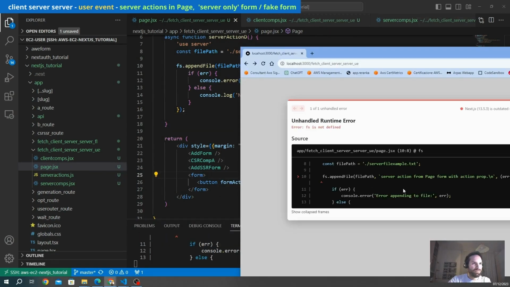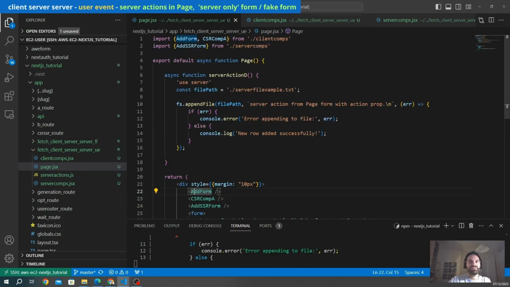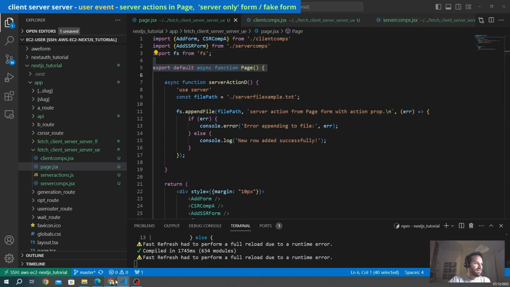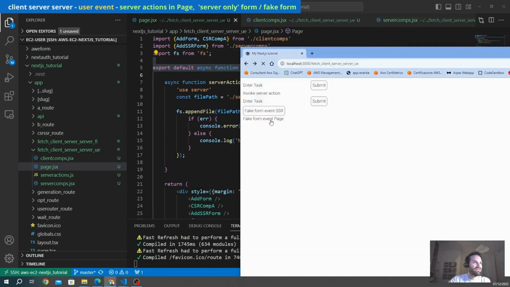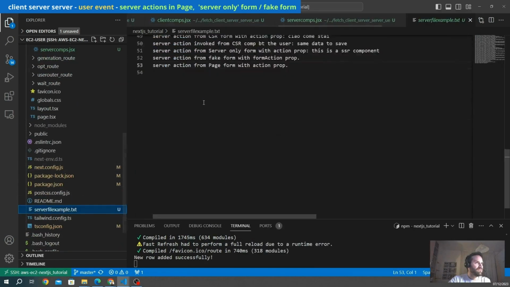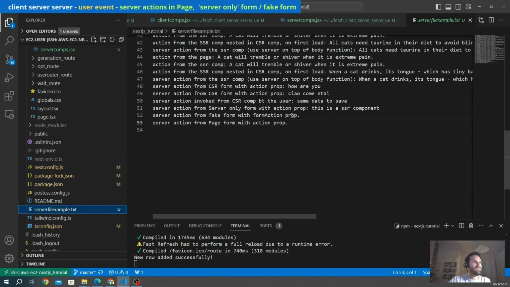We have a problem. Of course, we didn't declare anything here. We need to put the file system also here. And here we go. We get the same fake form event page. We trigger this action, and we will see that it added the row as we expected. A server action from page form with action prop.